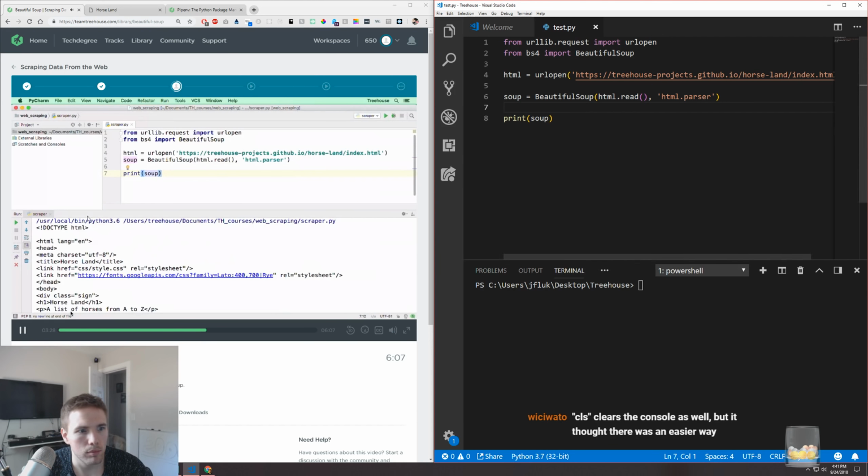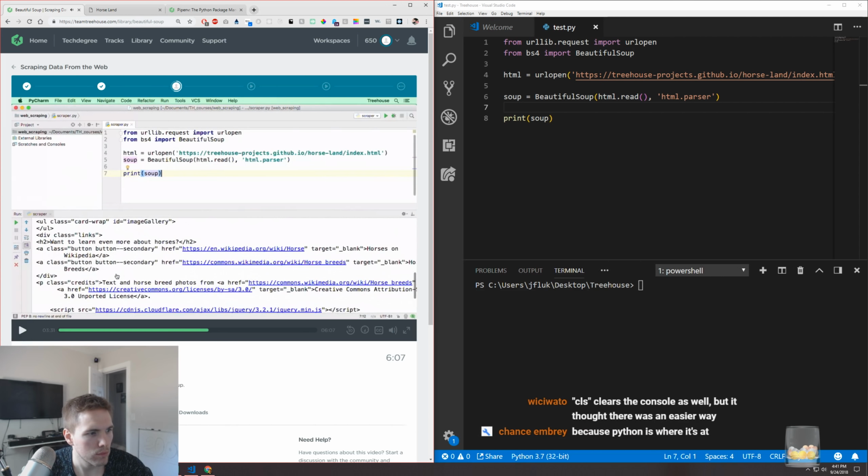Great, that works, but nothing is indented like it's supposed to be in HTML. CLS. Oh, there is an easier way. I think it's like Control F or something like that.